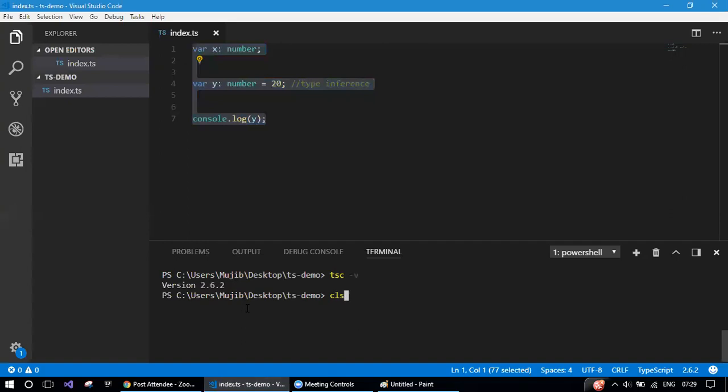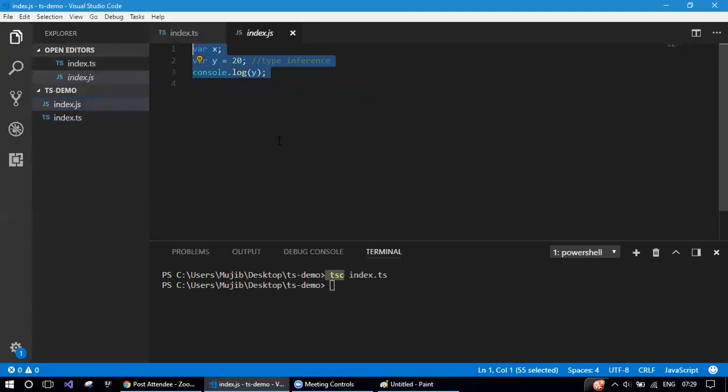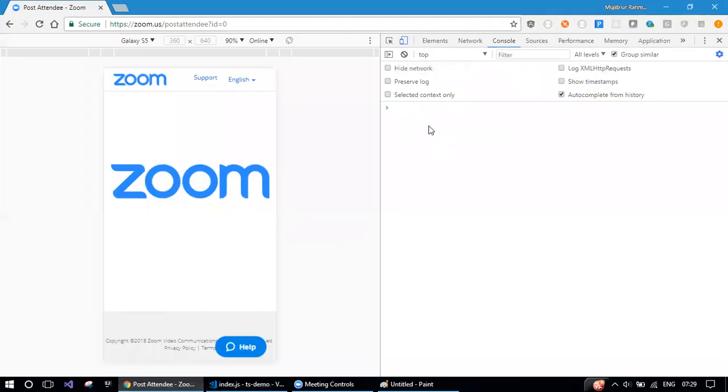And now I can convert this file into JavaScript. tsc index.ts, like this. TSC stands for TypeScript compiler. index.ts is the source file, and this would be converted into a JavaScript file. If you notice here, you have index.js. Copy this code and paste it in the browser. This is plain JavaScript, and you will not notice any difference or any errors while executing this code.